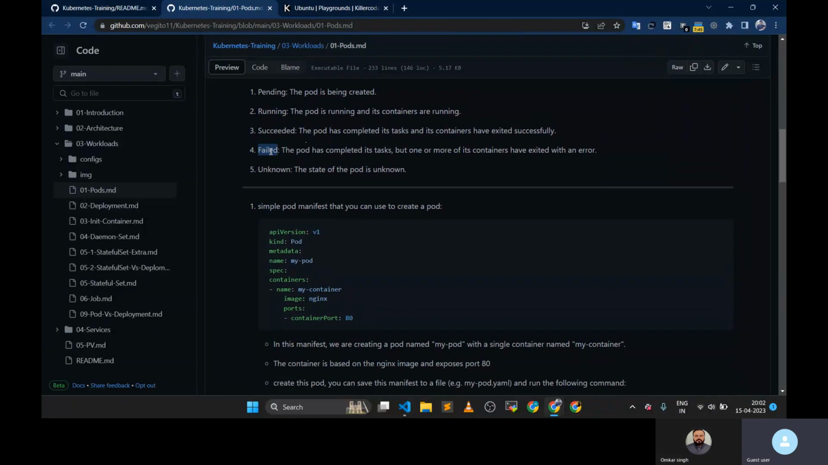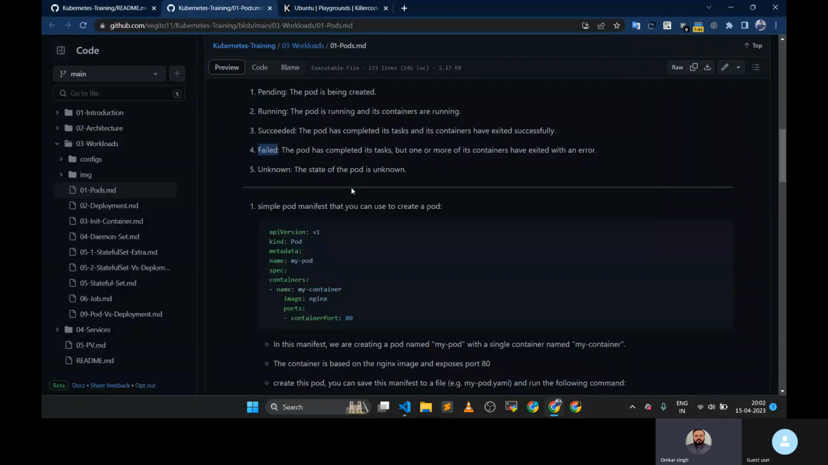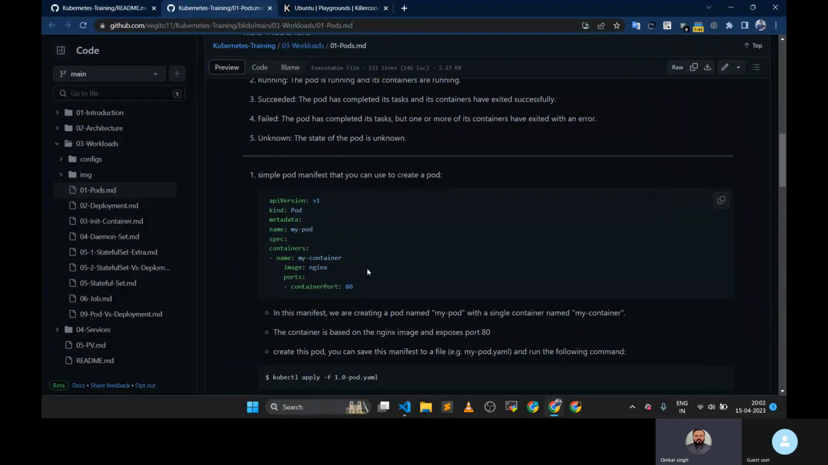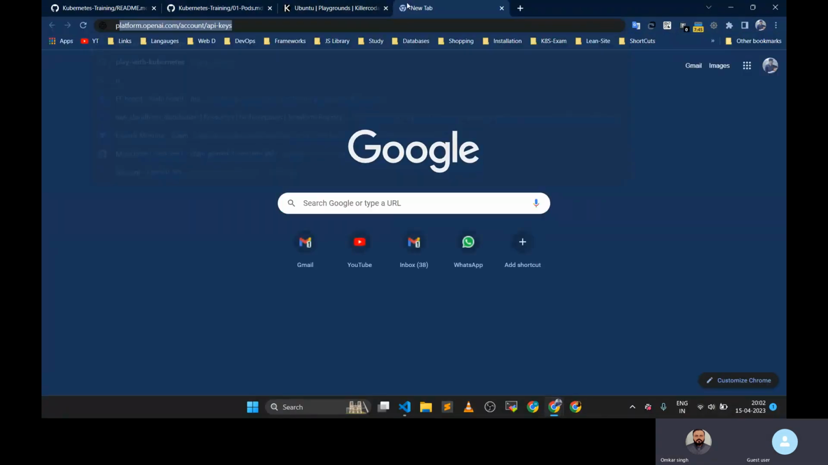And next thing is fail state. So this thing will be in fail state. We are going to say it because this one container didn't recover from crash loop back off. After some time, this thing will be in the fail state. Then the unknown state.